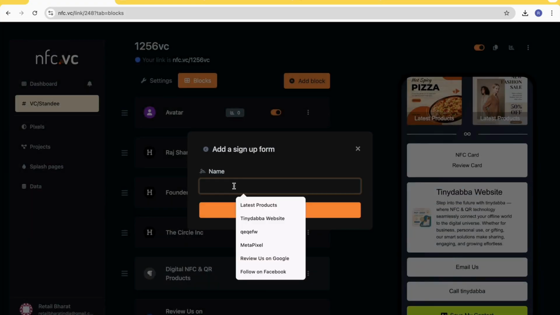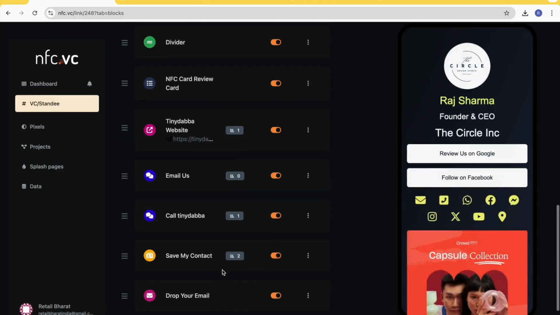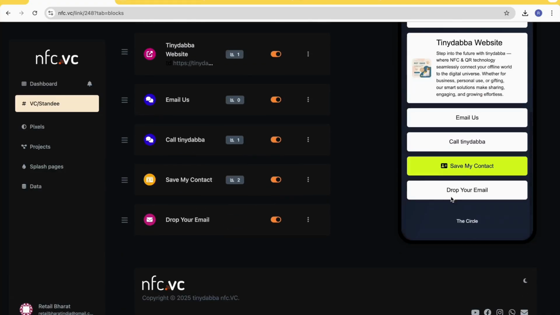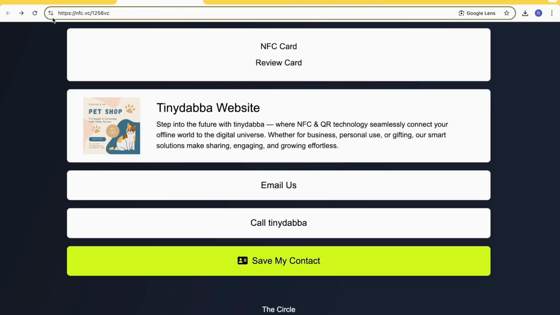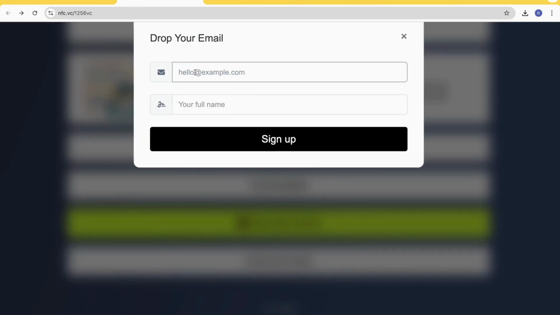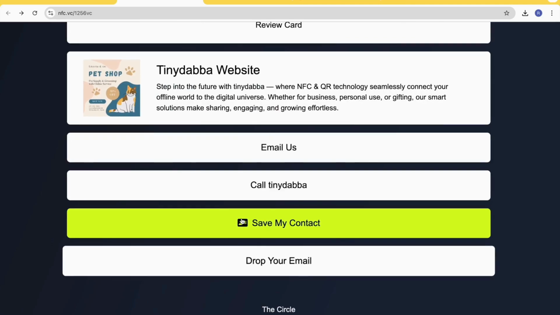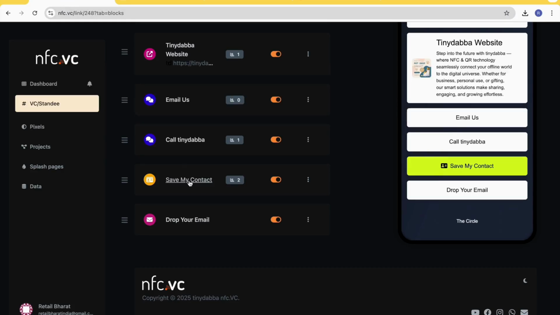Email collector. Let's see. Drop your mail, submit. This section is added. Let's see it in action. If somebody presses drop your email, here they will write, and then the button. So the email has been added to your list.